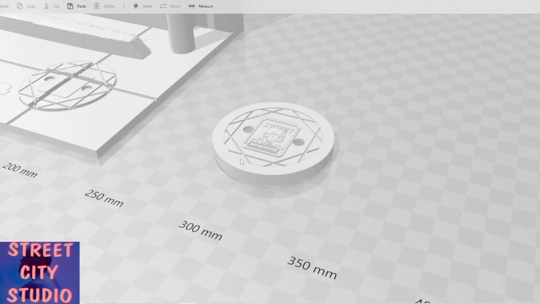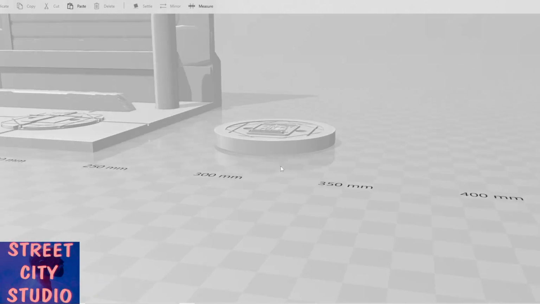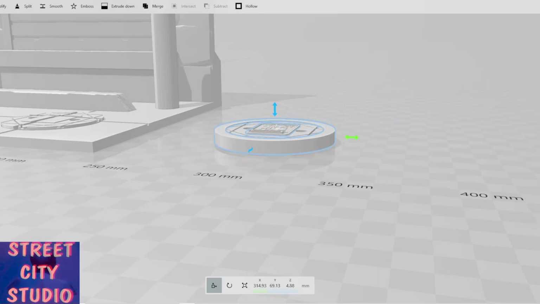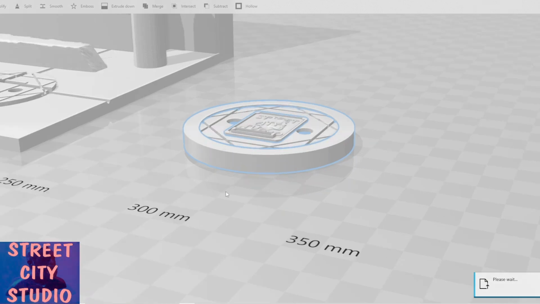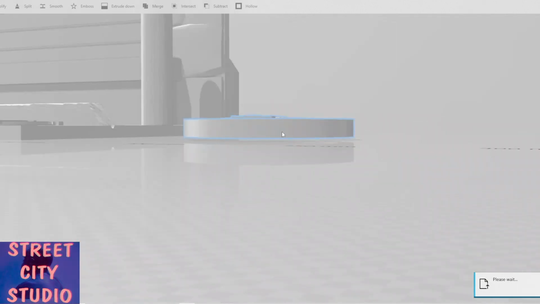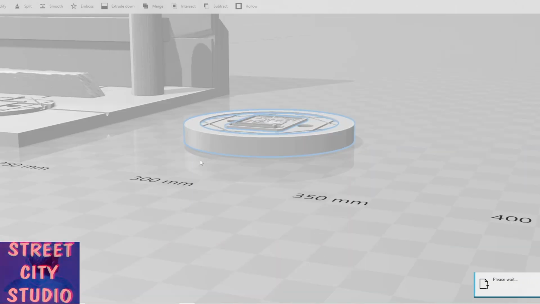But now that I'm looking at it too, I'm going to end up merging these pieces, and that'll probably take a second too, but let's do it anyways. And now once it's merged, I'm going to split it so it's not so thick. I don't need it so thick. I can already tell it's pretty thick for what I would want.